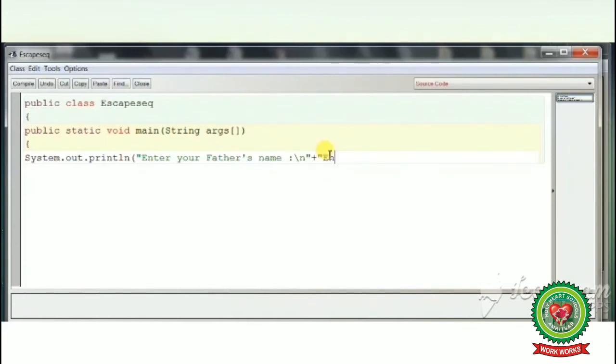double quotes close, the plus symbol is to concatenate the next line, double quote start, Enter your mother's name, double quotes close, round bracket close, semicolon. You can see what we have done. Enter your father's name, then \n and double quotes close, meaning here the cursor will move to the next line. Plus is the concatenation operator to join the two lines. Double quote start, enter your mother's name, double quotes close, round bracket close and semicolon.